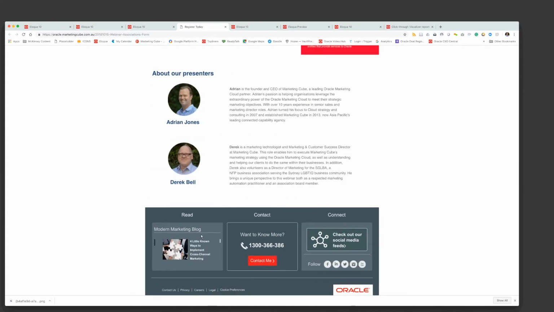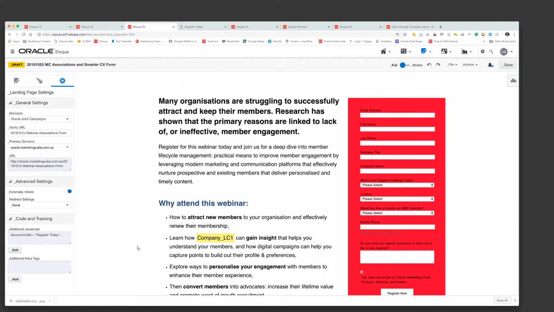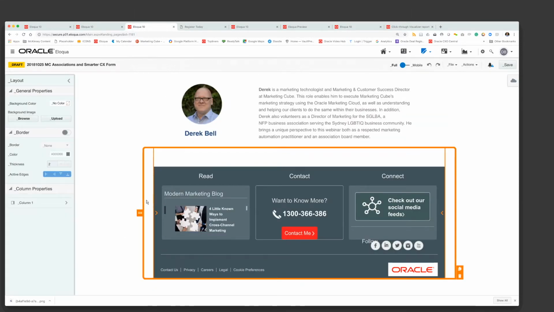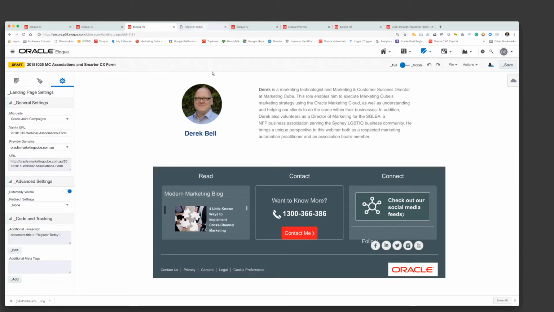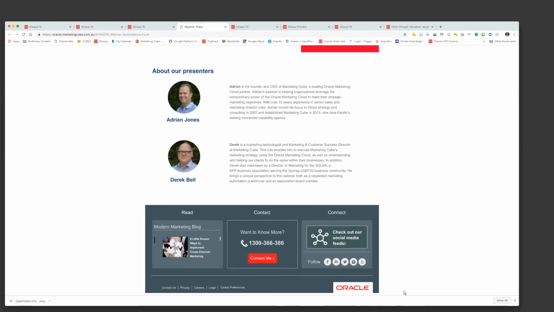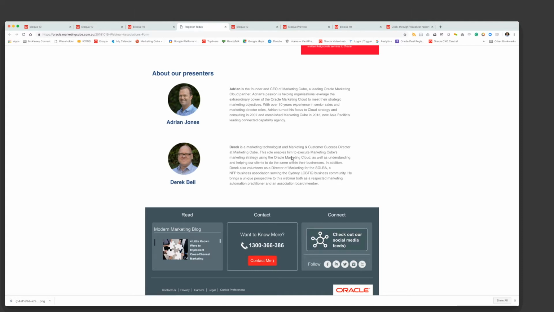This particular piece at the bottom of the page, one of our very cool developers here at Marketing Cube created that for me. That's actually just a piece of shared content. Because it's a joint campaign, we need to make sure that people are able to click off to the Oracle pages, etc. So one of our very talented designers or developers simply went into the Oracle site, did a little bit of copying, etc. You'll notice it looks a little bit odd there, but when you actually see it online, there it is. So it now looks a lot more like the Oracle site, which is what we were trying to achieve.